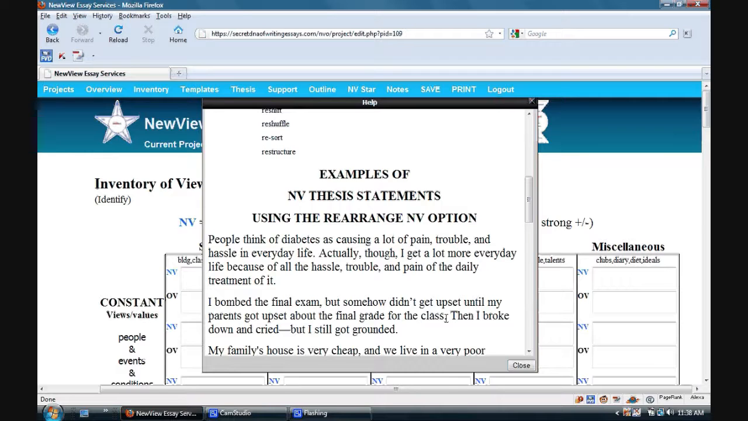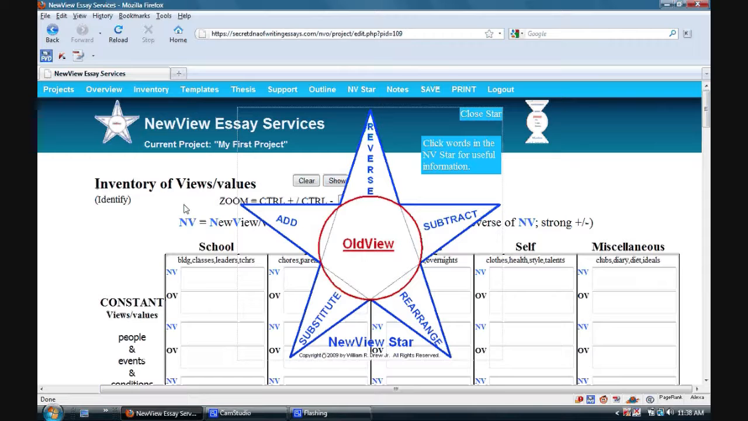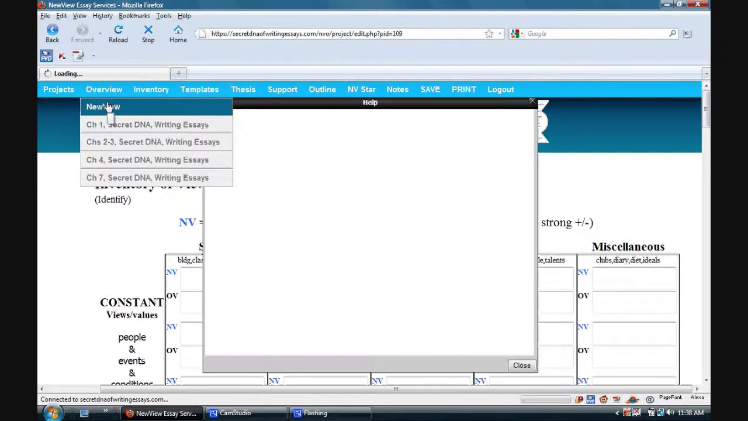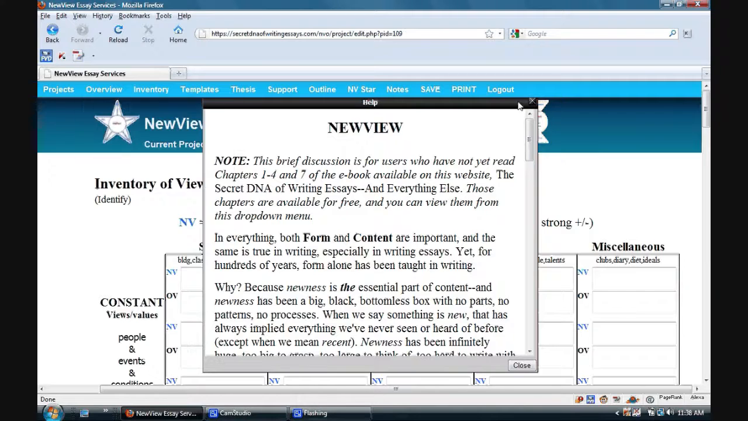Now, if you are new to the New View style of writing and you'd like to know more about the New View perspective, you'll find all of that here in the overview. It's not as good as reading the entire book because the overview doesn't include chapters 5, 6, or 8. Buy the book. It's not that expensive.